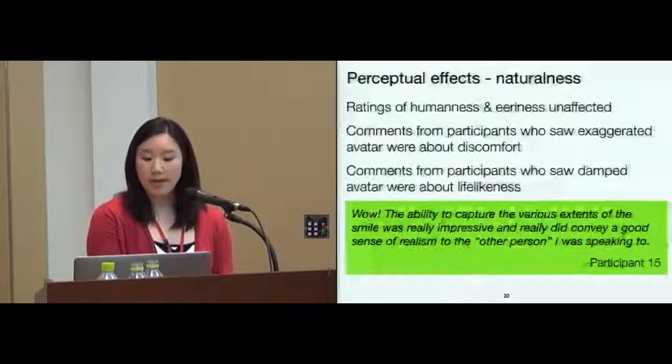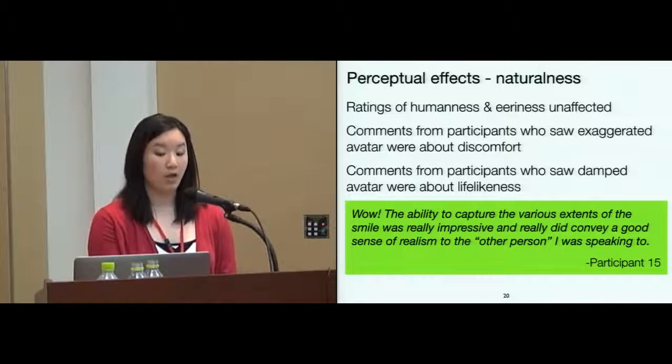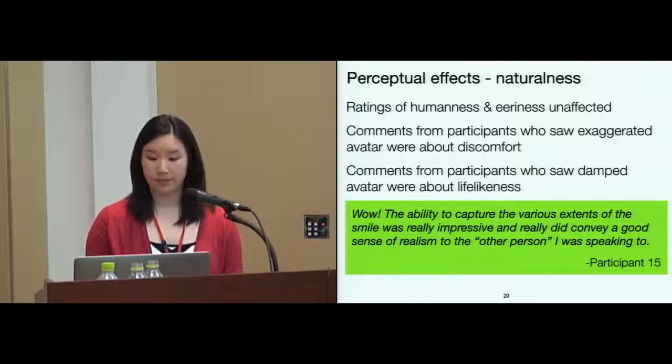Wow, the ability to capture the various extents of the smile was really impressive and really did convey a good sense of realism to the other person I was speaking to.